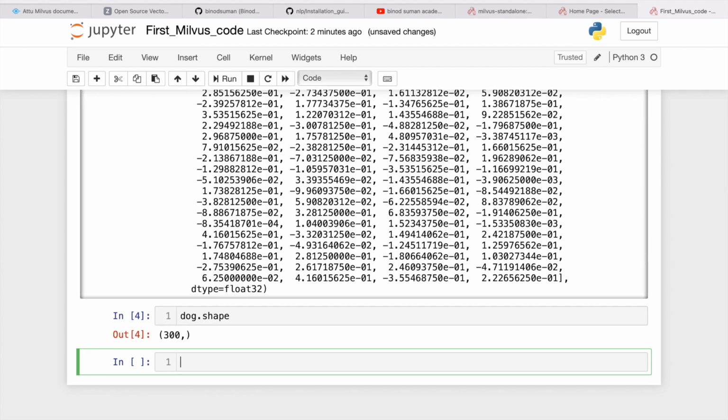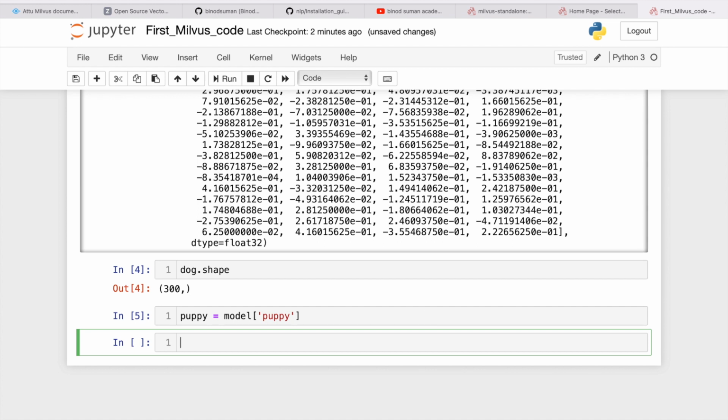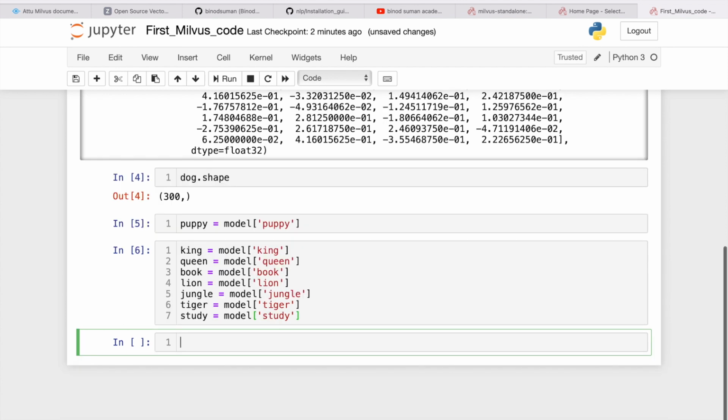Similarly we create 5-6 words, and those words will be pushed into the vector database Milvus, right? Similar kinds of things we will do for many words. King, queen, book, lion, we created, right?